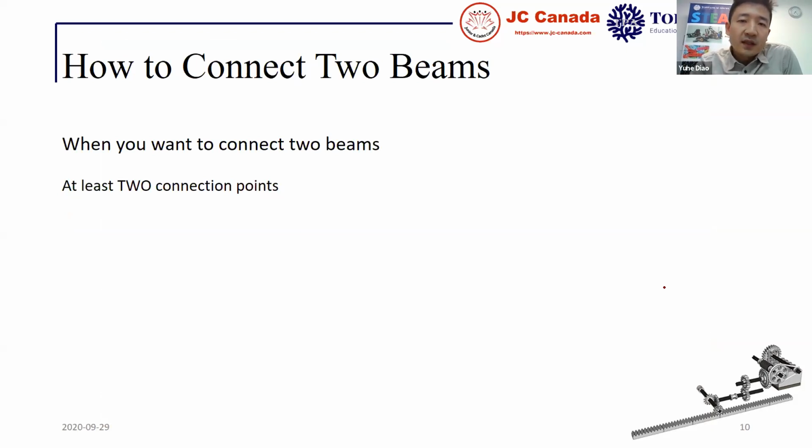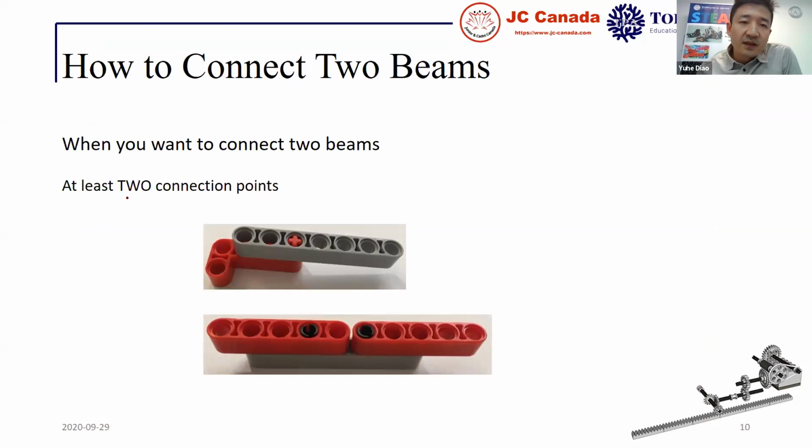Now we learn two new things. First, if you want to connect two beams, this is the most basic operation. How many connection points do we need? At least 2. For example, the first one is a very bad one. If you want to connect these two beams, there is only one connection point, here. So this beam can still turn like this. Also, this is an axle, but this hole is a pinhole.